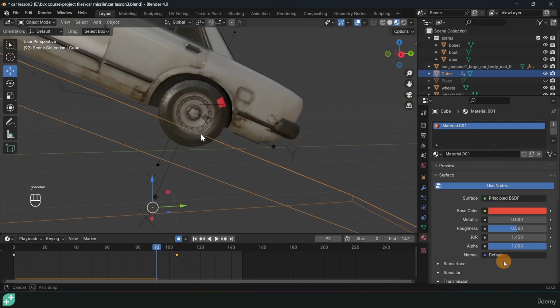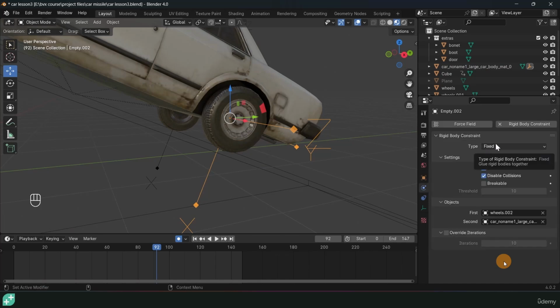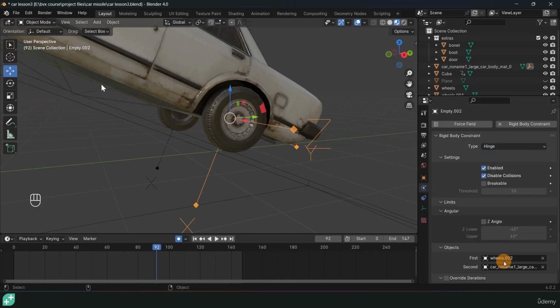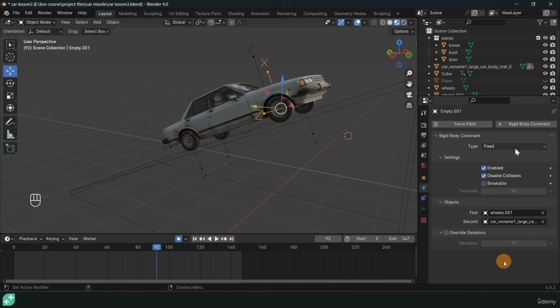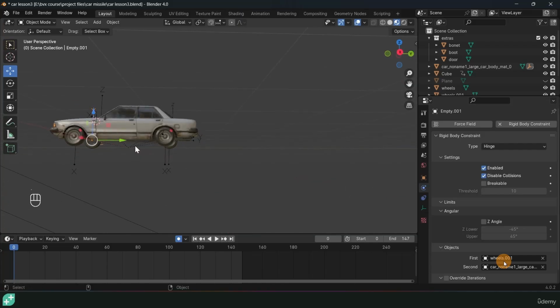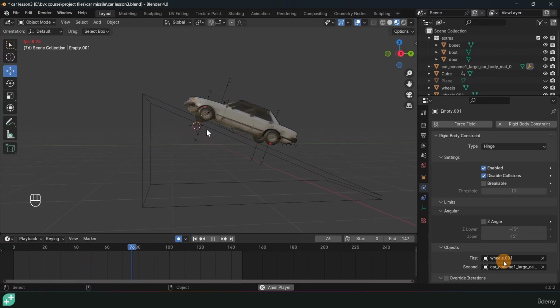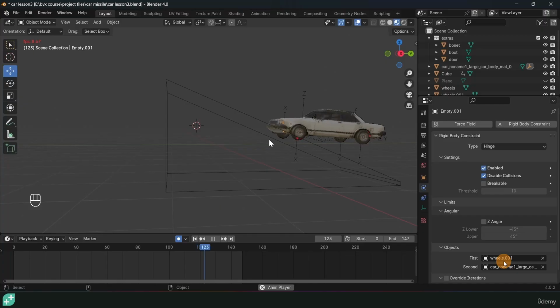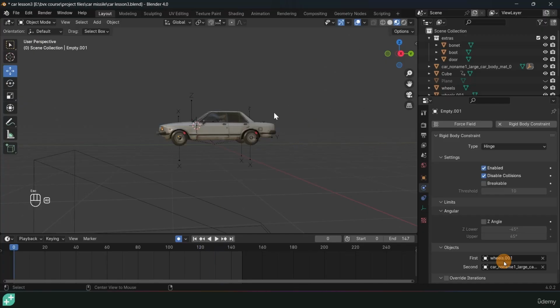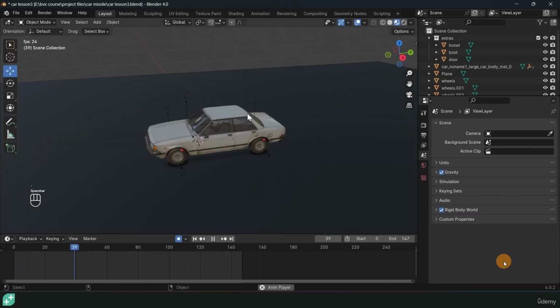The back tires are not rolling because we didn't change the constraint type. So let's do that. This should be hinge, this should be hinge, and this should be hinge. That's why they were not rolling. Perfect. Exactly what we want. Now I can even unhide the ground, get rid of this, and yeah, it's rolling already.